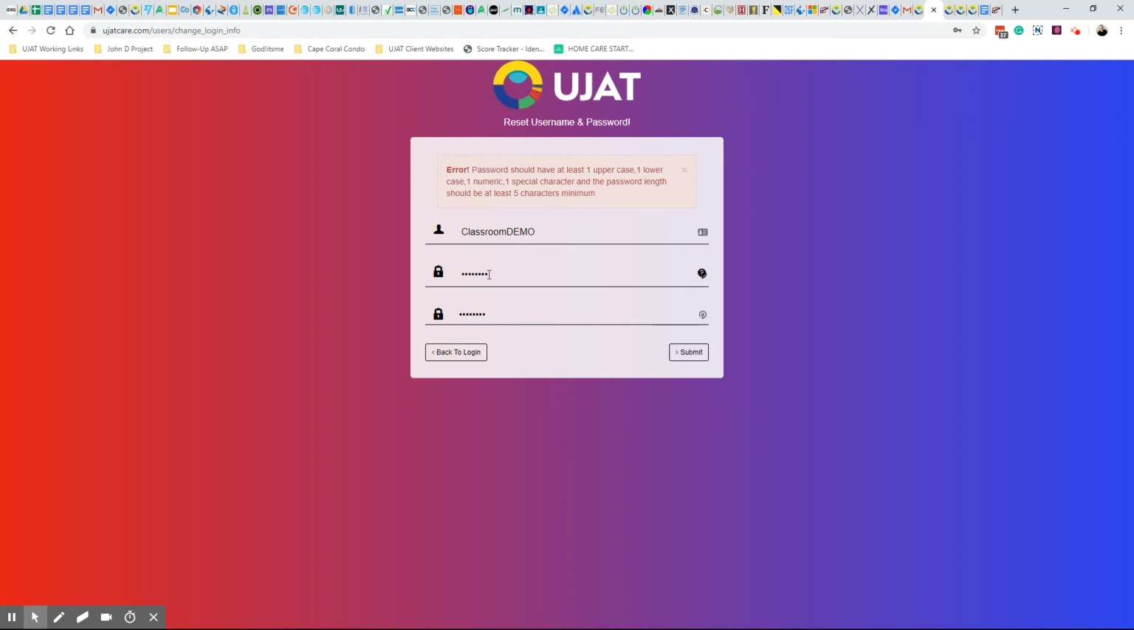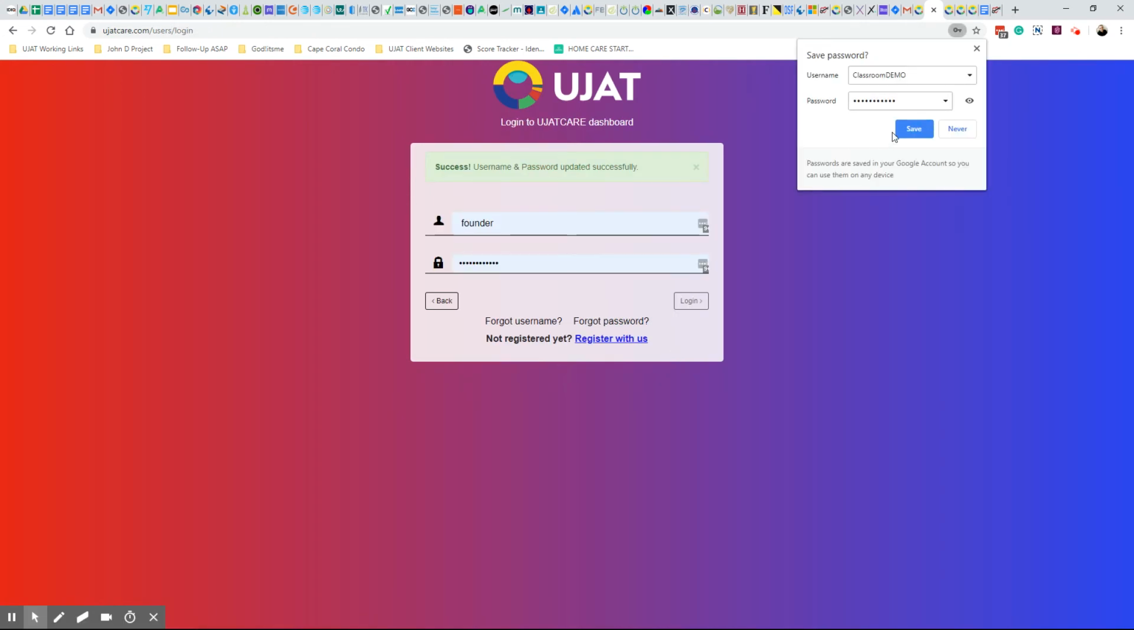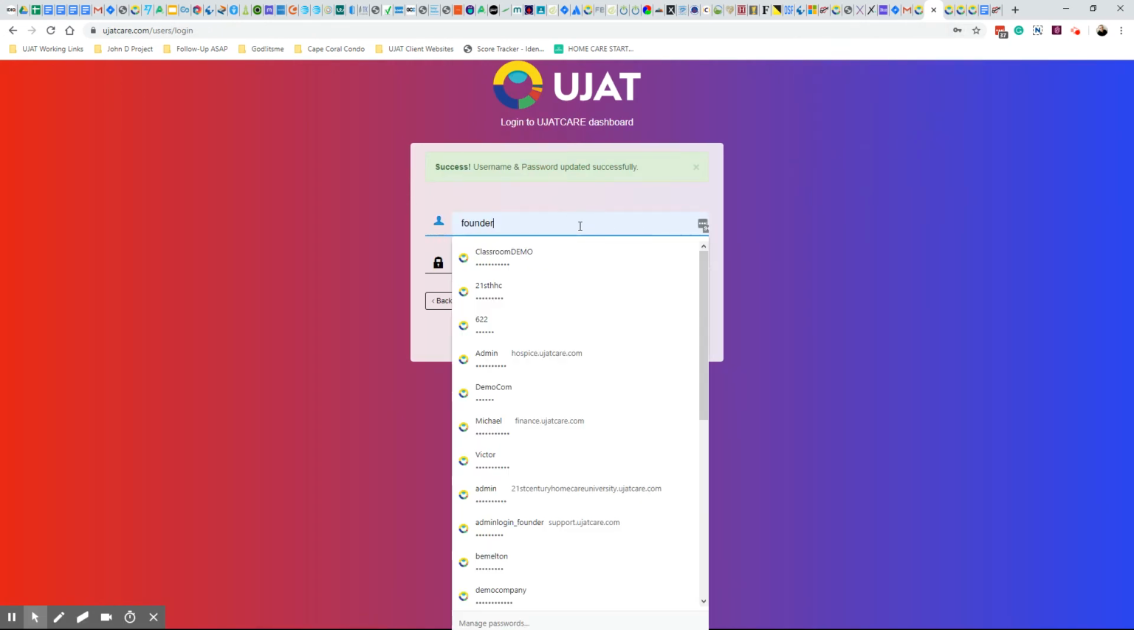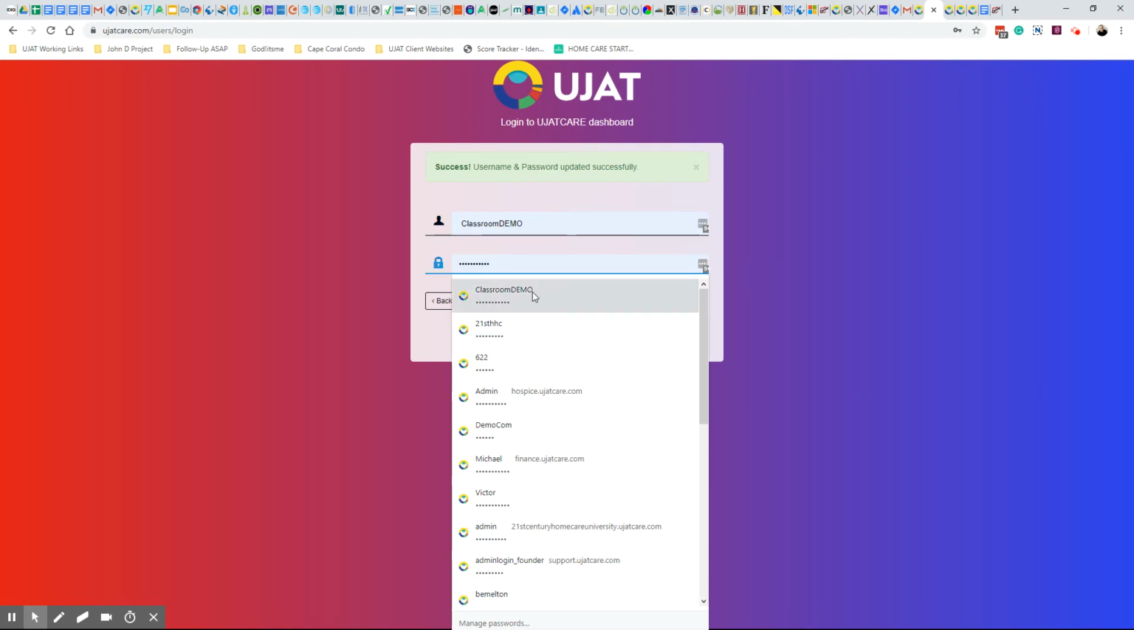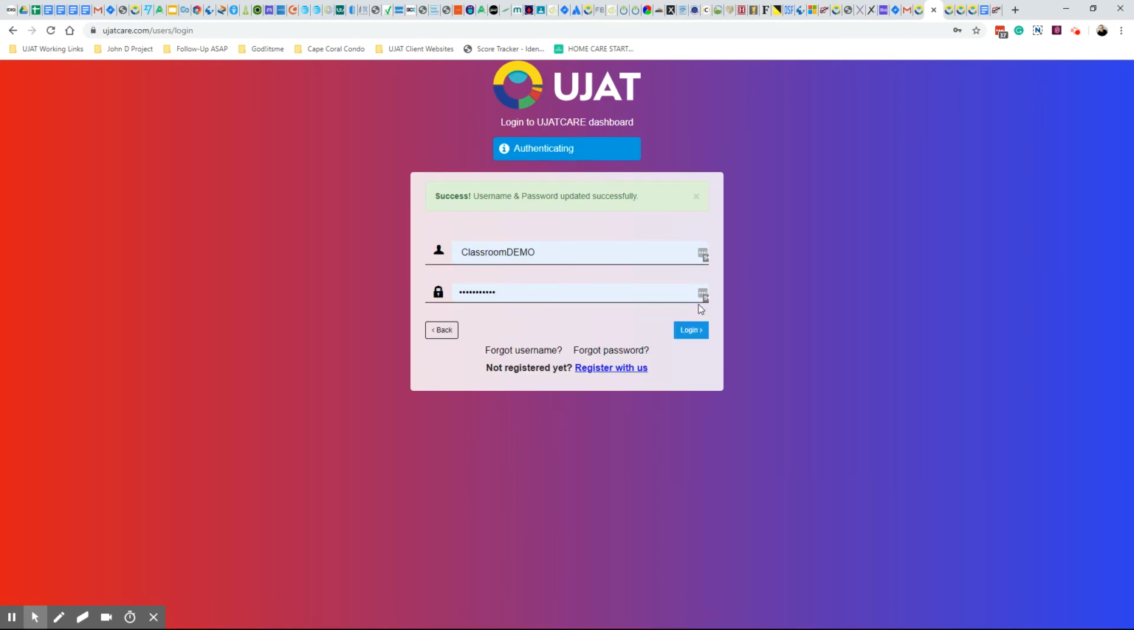And of course, in this case, that password is unacceptable. It requires an uppercase, a lowercase, and a symbol, which hopefully I'm now doing correctly. I'm going to save that so that I don't have an issue with it. Select Classroom Demo. These little programs here for saving your passwords are phenomenal because they can save you a great deal of aggravation. And Classroom again. Log in.